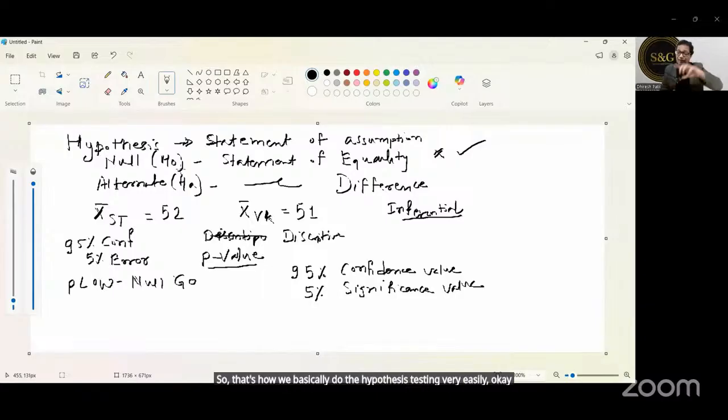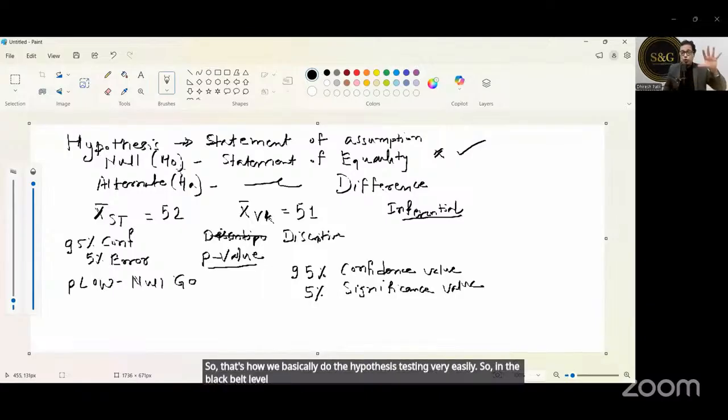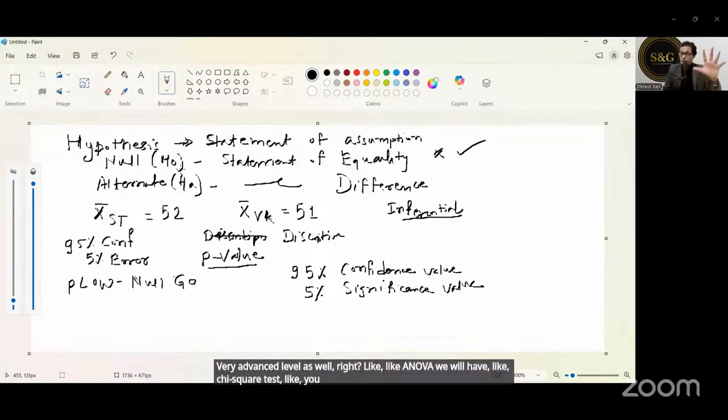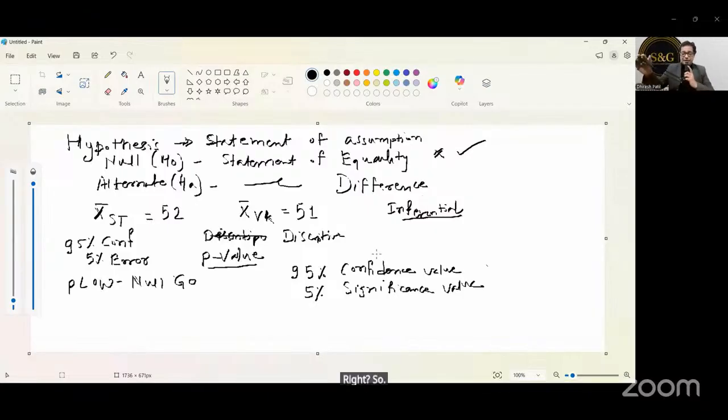Okay. So at the black belt level, I will cover this manually as well, how you can calculate the p-value manually. That will clarify it more. At the black belt level, we have very advanced topics as well, right? Like ANOVA, like the chi-square test, like the F ratio test. There are so many advanced tools available. Okay, validating the claim whether it is correct or not. Absolutely right, Raju. Your definition is absolutely right for this. Okay, right. So this is what it is now.